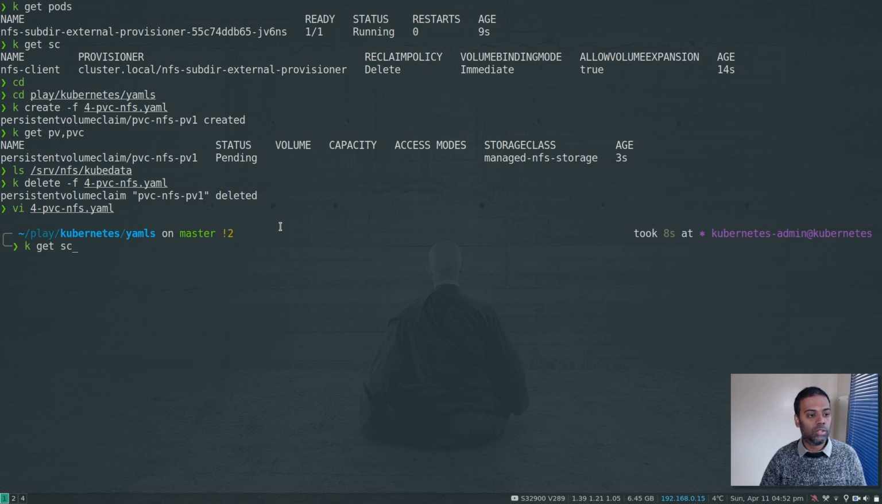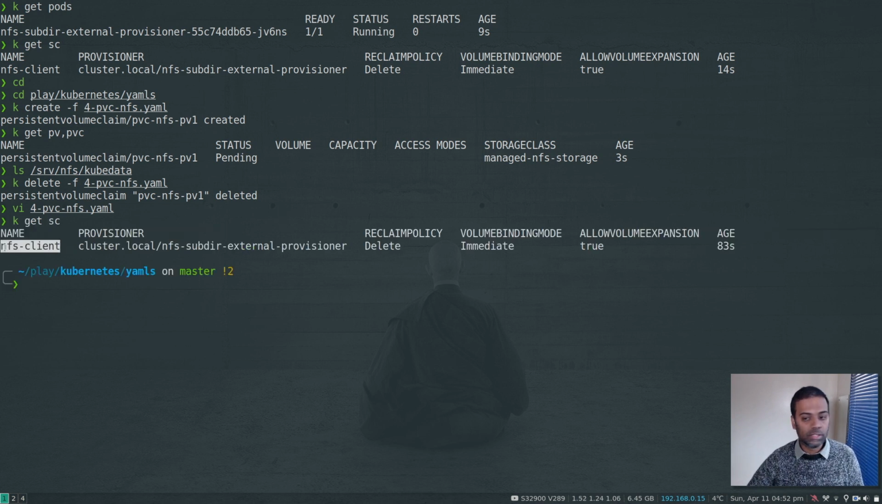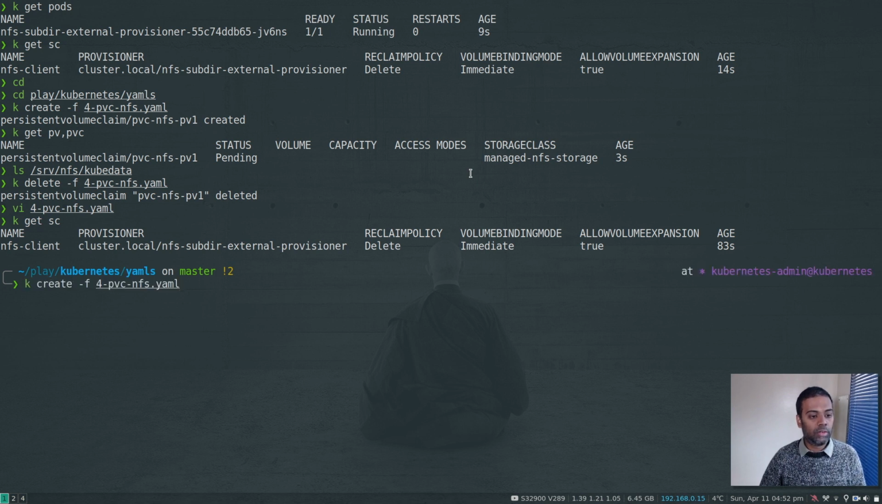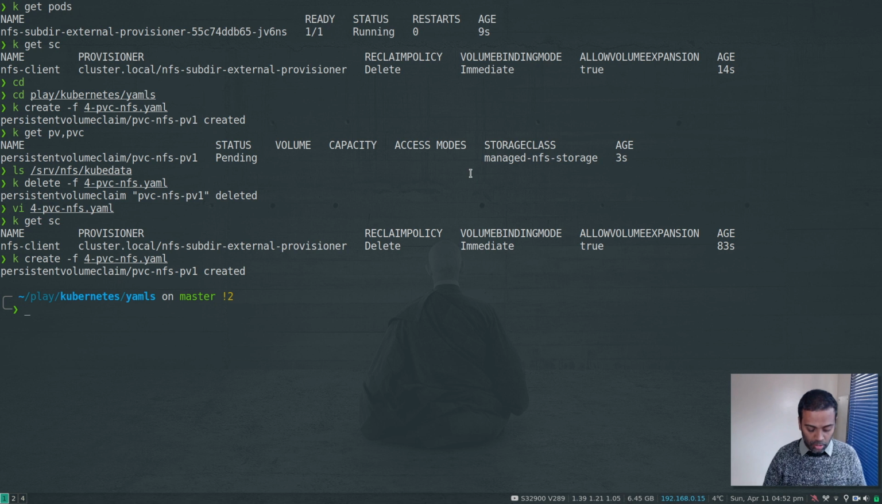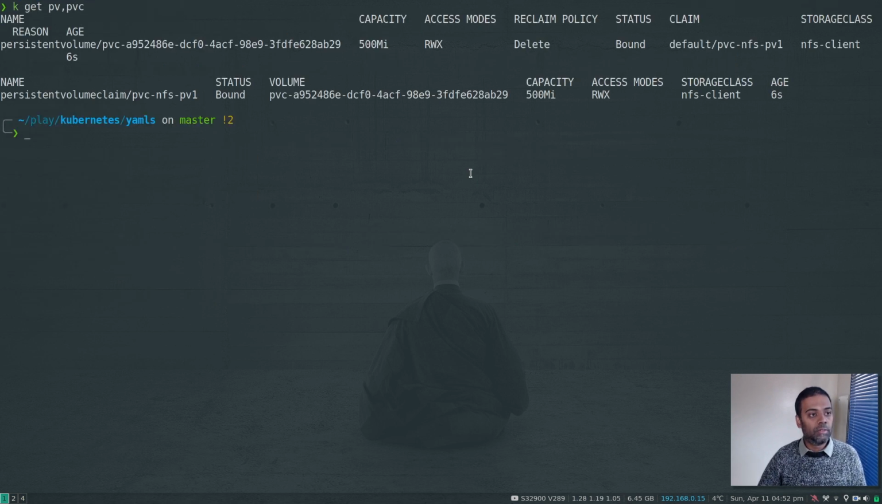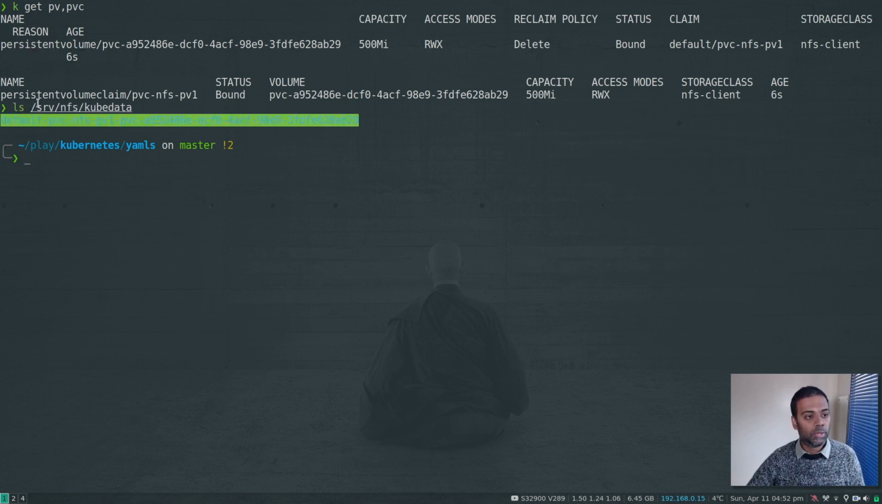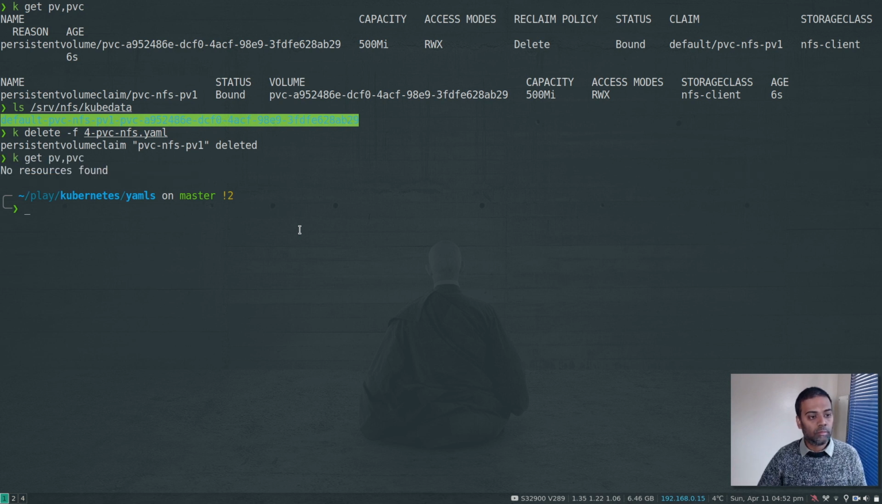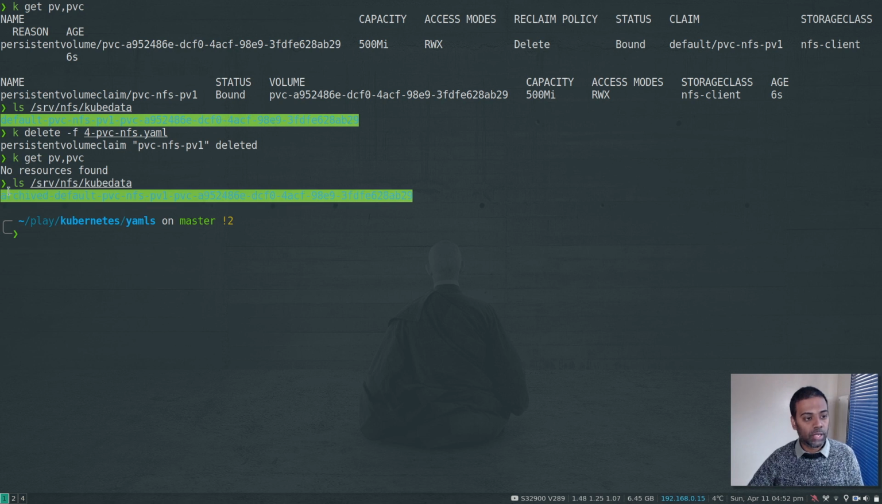Because if you do kubectl get storageclass, that's the nfs-client. Okay, and now let's run kubectl create -f on the persistent volume claim. Right, kubectl get pv, pvc. Now you can see the persistent volume is bound and created, and that's the volume that got created on my NFS server. And if I do kubectl delete, okay, everything is gone, and ls /srv/nfs/kube-data, and it's changed to archived-default.